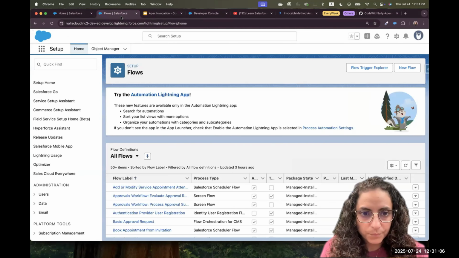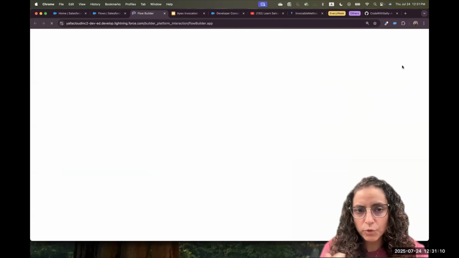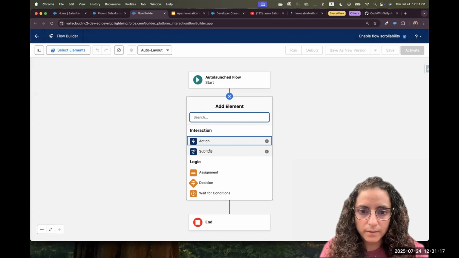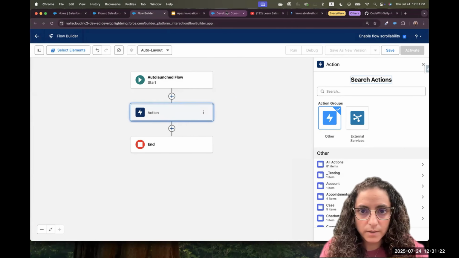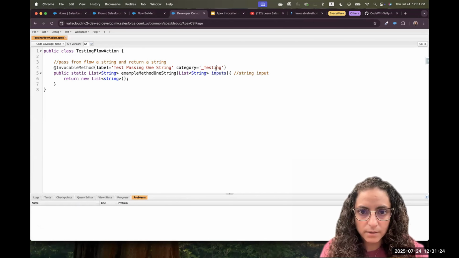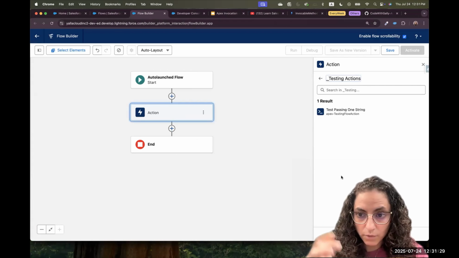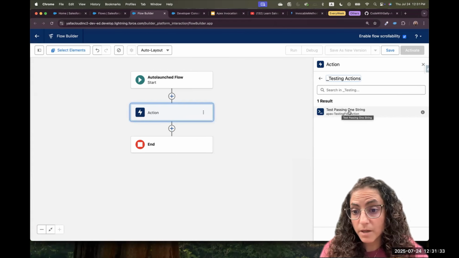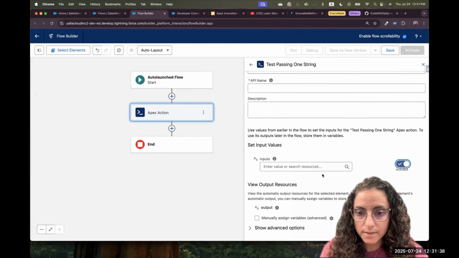Let me go to the flow and I'll create an auto-launched flow because we are not actually saving the flow. I want you to see the differences when we change. So here I will add an action. And see, I have created this within the testing category, so it's easier. And I did the underscore, so we see it at the top. And here, my method is test passing one string.